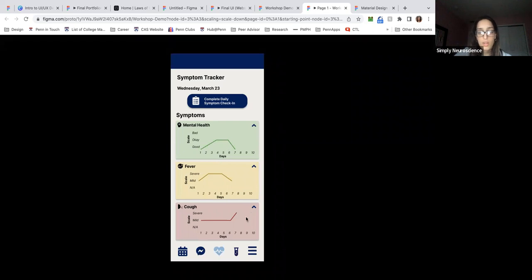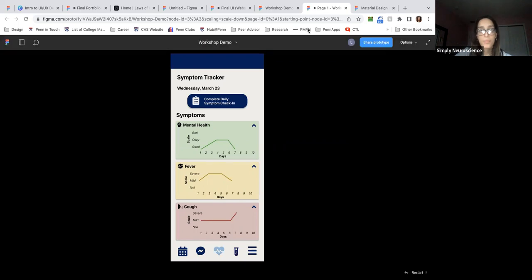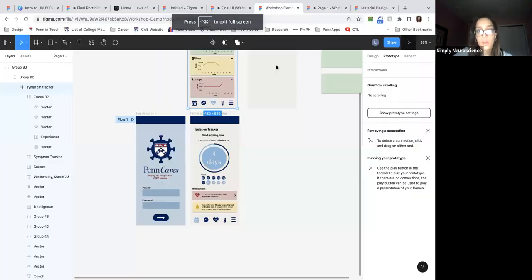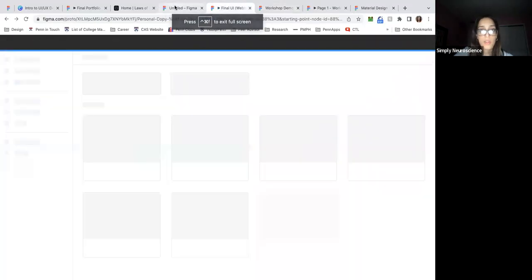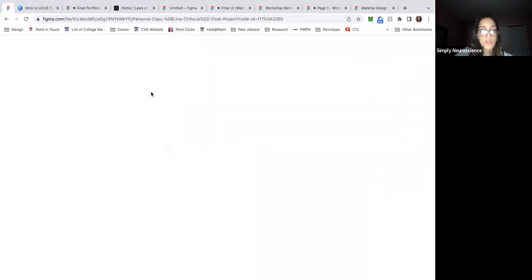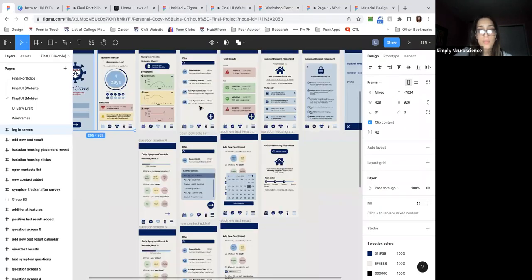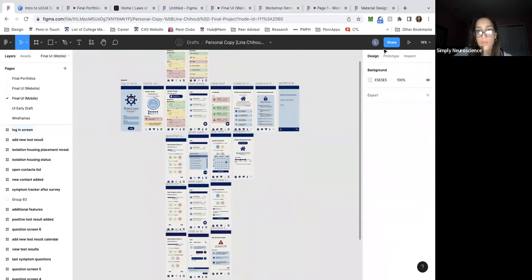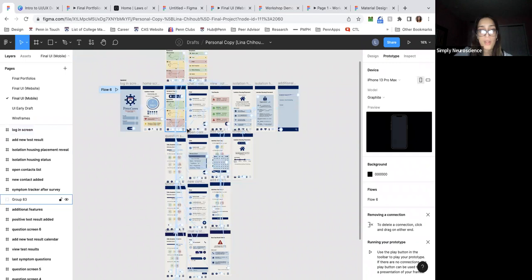So let's see, I guess I didn't set any actual prototypes on this because it's just the demo. But a good example would be my actual file for the project that I designed before. And you can see that when I go to prototype, there's a billion arrows because once you click on different parts of the screen, it leads you to different features.